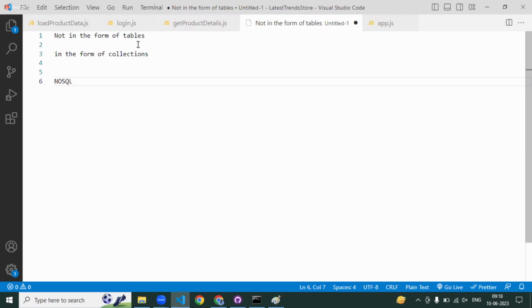And another thing is, it is not going to store the data in the form of tables. It is going to store the data in the form of collections, which in turn store the data in the form of documents, where an individual document is called a JSON object. Okay, an individual JSON object, we call it a document.